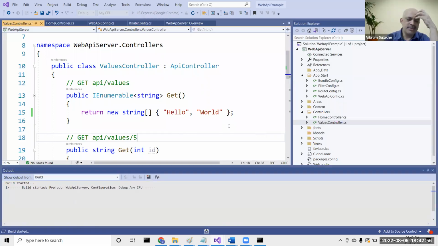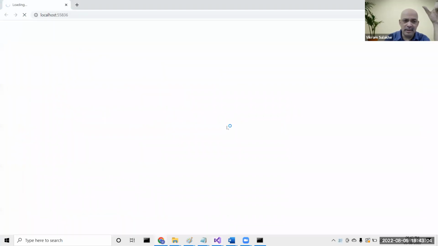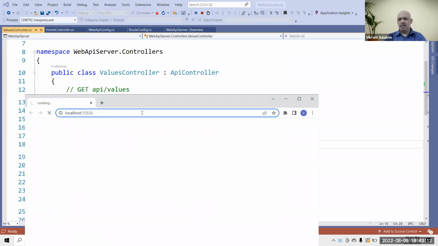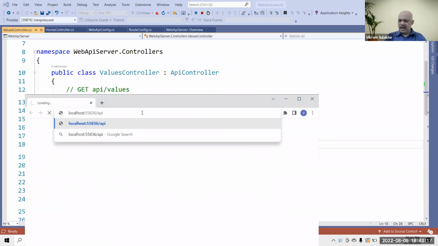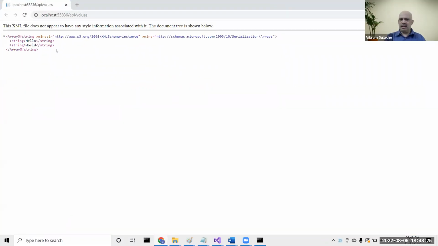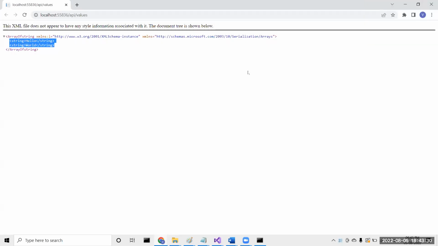Let's try running this. And remember, this is not returning a view. It is returning a string or an IEnumerable of string. So how do I get this now? This is my localhost/ so and so. What do I get ahead of that? /API/values. And what would this return to me in this case? Two strings. A couple of strings out here. This is what we are actually returning.